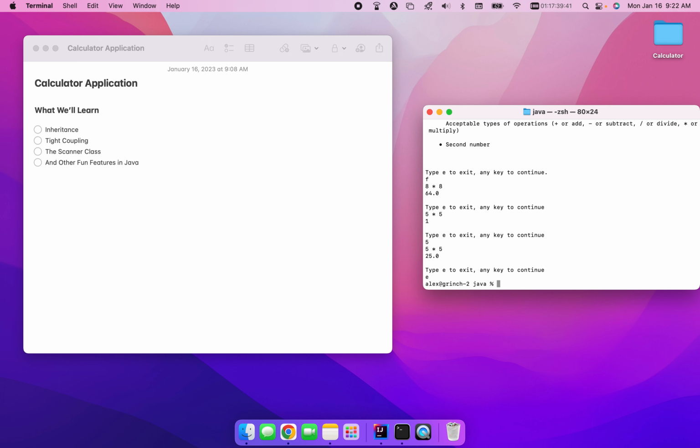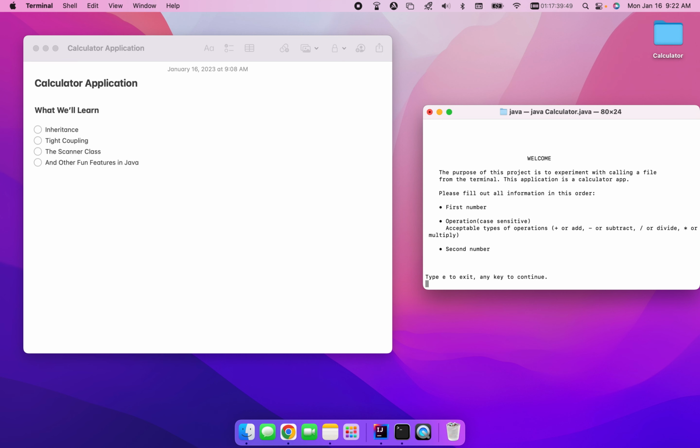So let me just exit and let me just load this up again. All right. So first thing we're going to do is greet the user. And we'll do all this in one string. It's called a multi-line string, and we'll get into that a little bit later. Alright, so we'll type any key to continue.